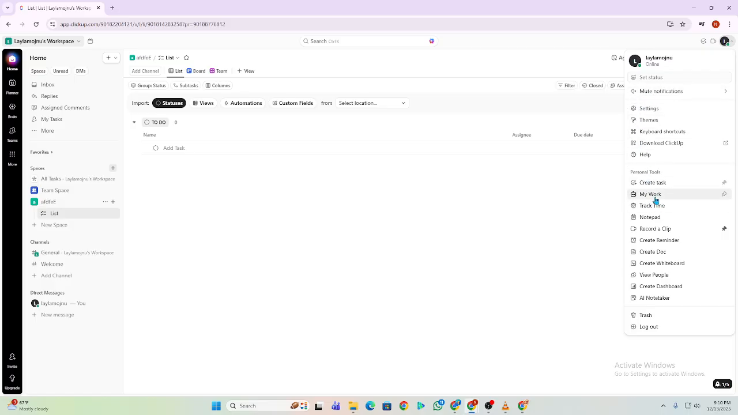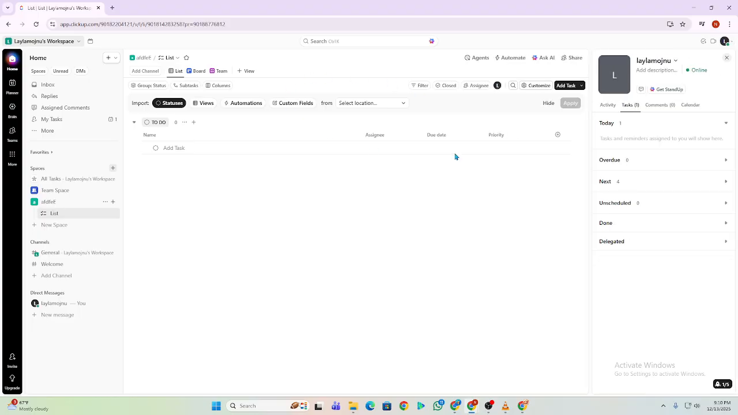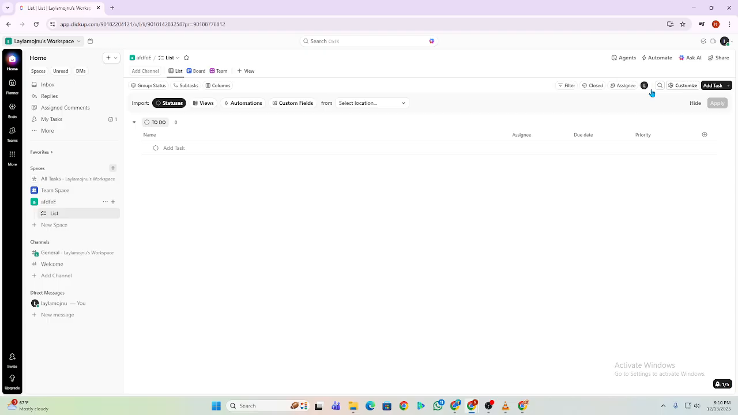Navigate to the exact list you want to duplicate. Now look at the top right corner of the list and click on the three-dot menu. This opens the list settings where copy options live. From the menu, choose the option that says Copy List. ClickUp will open a setup window where you can control how the list is duplicated.